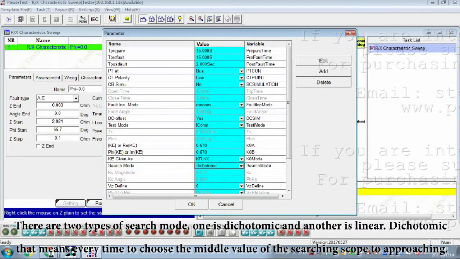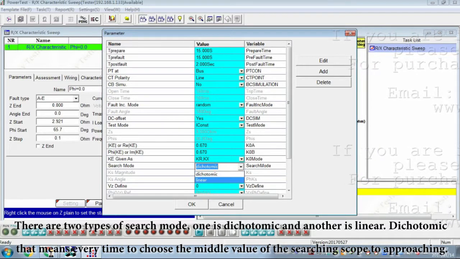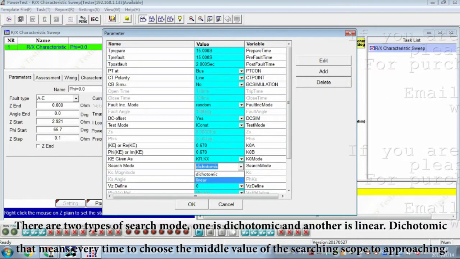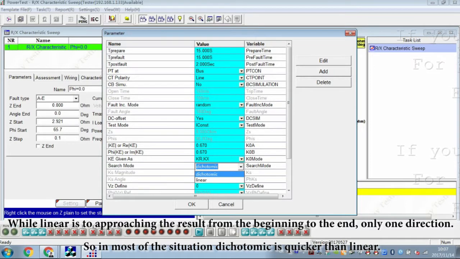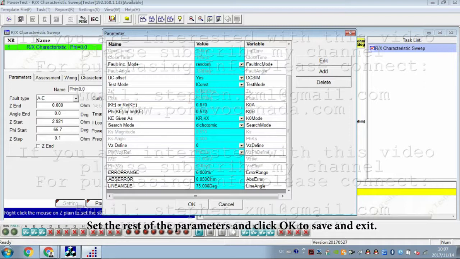There are 2 types of search mode. One is dichotomic and the other is linear. Dichotomic means every time choosing the middle value of the searching scope to approach, while linear approaches the result from the beginning to the end, in only one direction. So in most situations, dichotomic is quicker than linear. Set the rest of the parameters and click OK to save and exit.